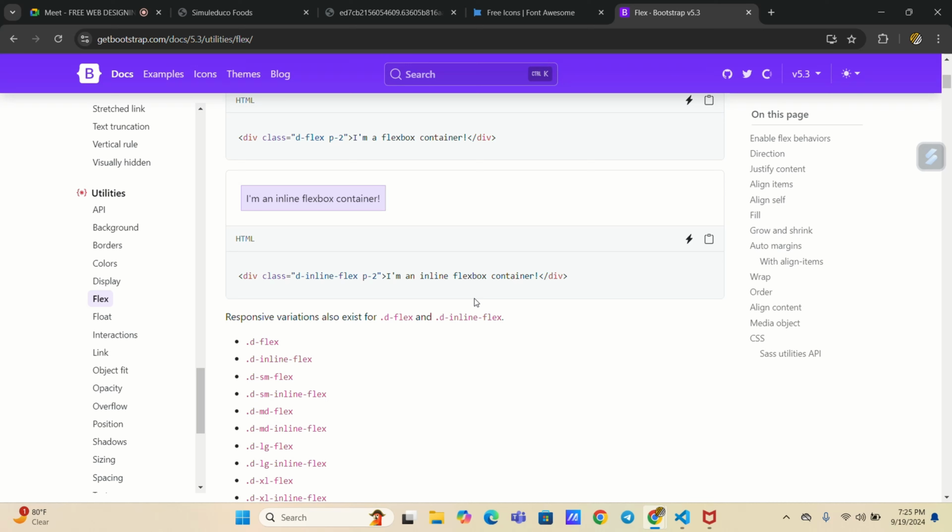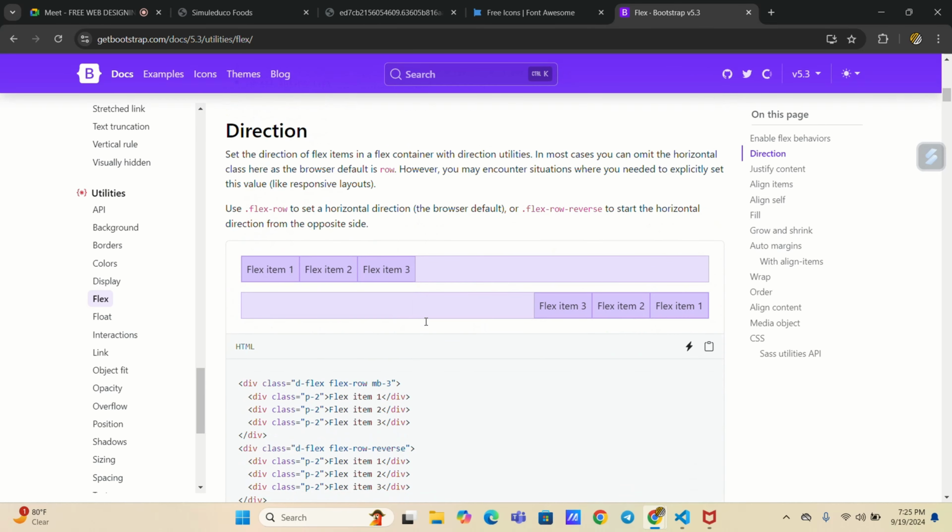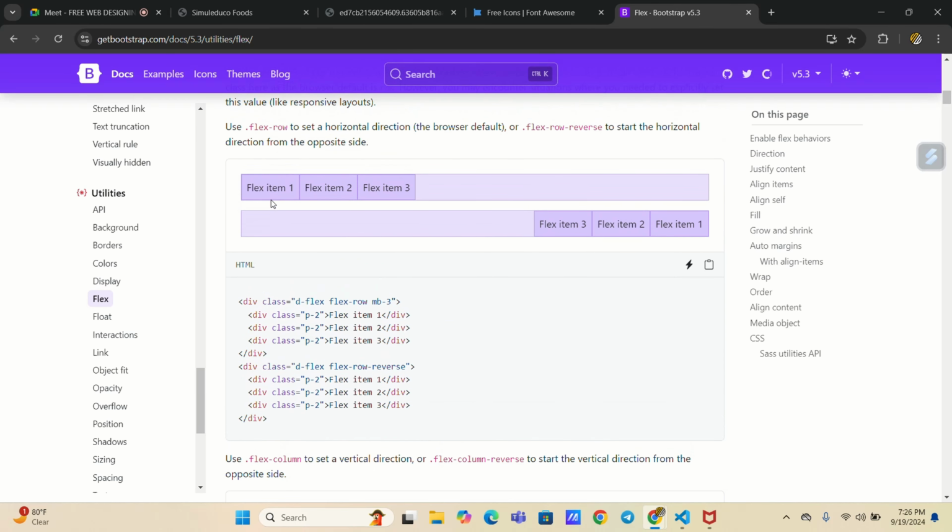In the same way, div is a block element actually, but if you apply d-inline-flex, then that div will be converted to an inline element. See here, these three are divs, but actually divs are block level, right? So they should come one by one downside. But here we applied this d-flex class and flex-row class. Because of these classes they came side by side.